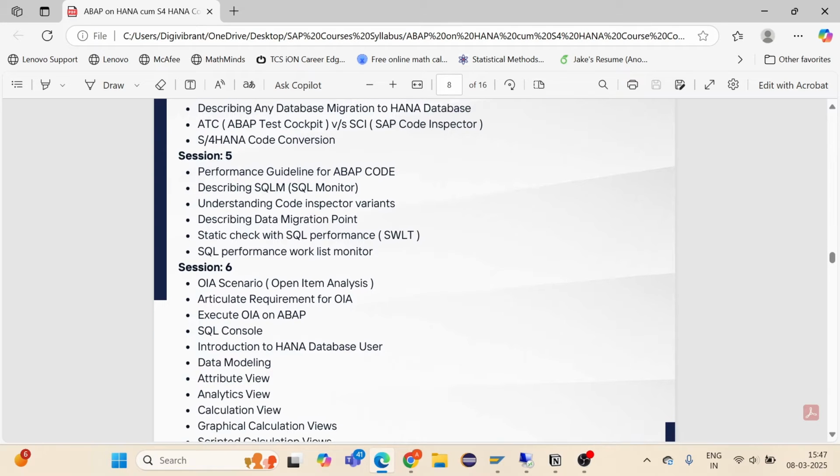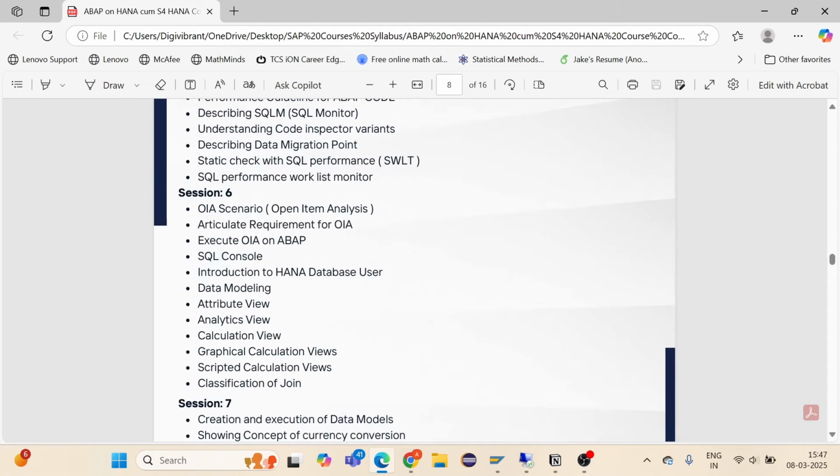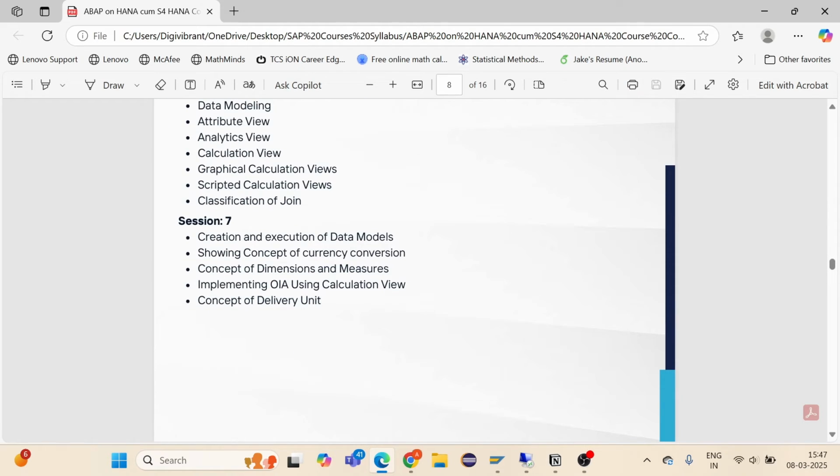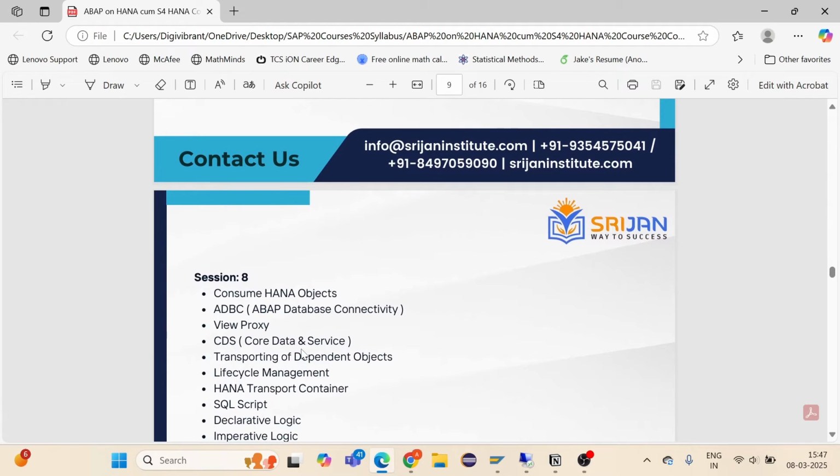We will see an OIA scenario, basically open item analysis. I will take a standard requirement based on OIA, and using that we are going to cover lots of things: our data modeling, types of views like attribute and analytical. We will see why these two views have become obsolete and which one is simply being used. Then we'll perform some operations on our calculation view, followed by execution of our data models.